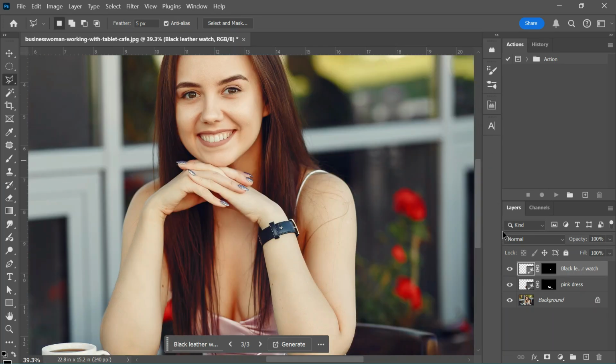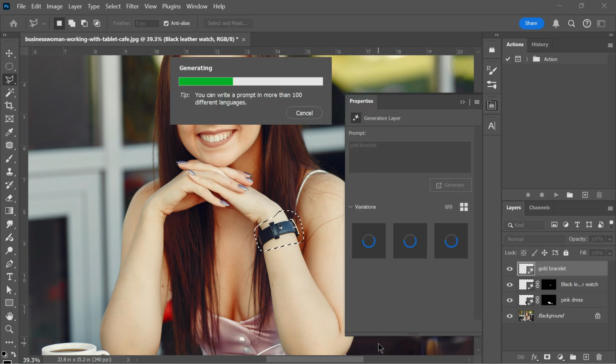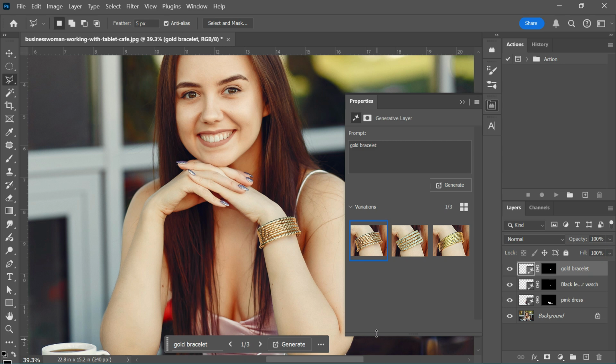Hold Ctrl or Command key on Mac and click on the mask to reselect the area. Now, change the prompt to gold bracelet and click Generate again. Let it process. And here are the options. Option 1, option 2, and option 3. These are awesome. I'll go with this one.